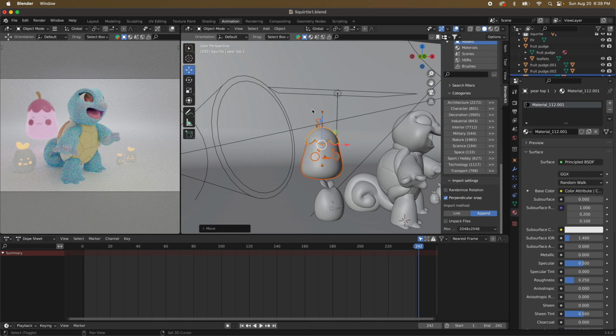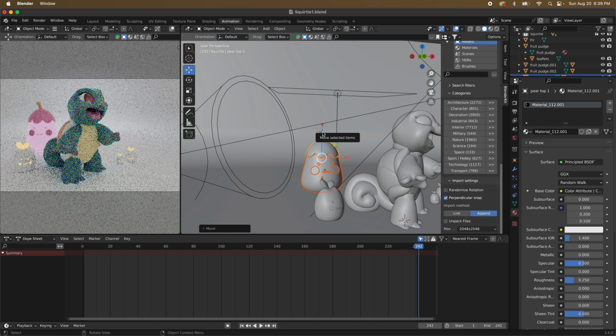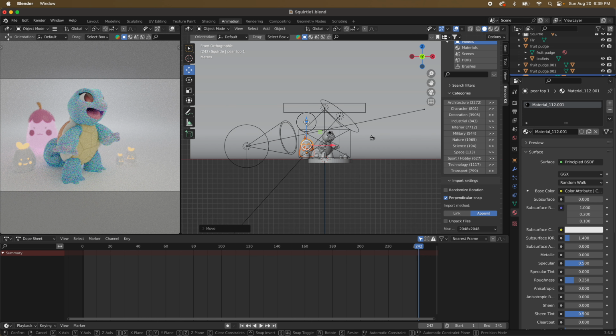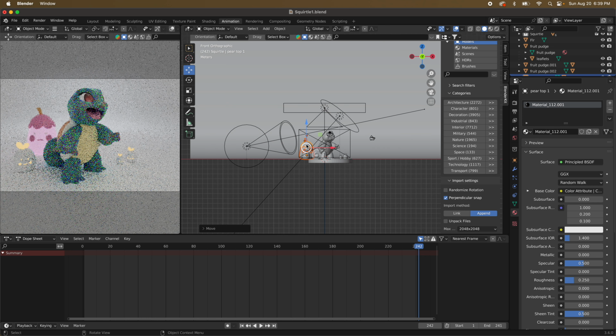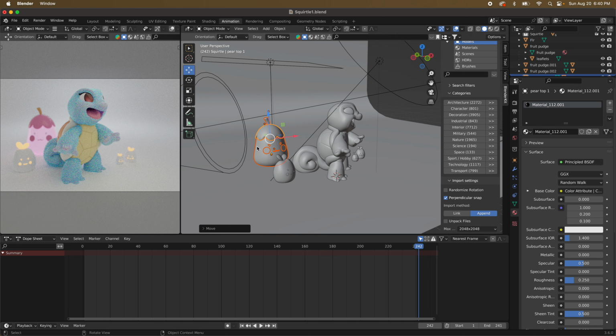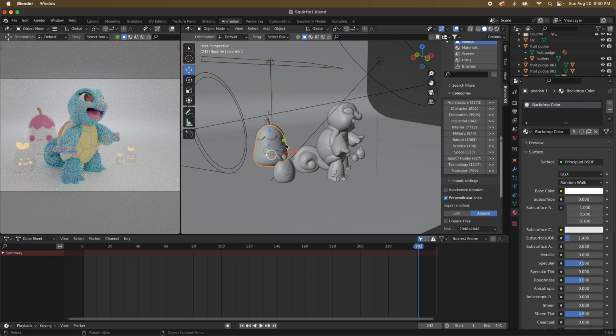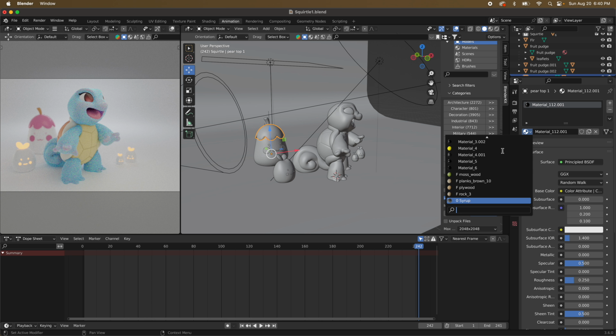Okay, let's put him there. Let's move him down. Let's hit 1 so we can kind of see where the ground is. Shade smooth. Okay, so let's take this and make it backdrop color. Let's make this backdrop color too. Let's see what that looks like.